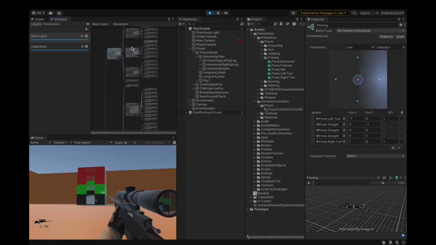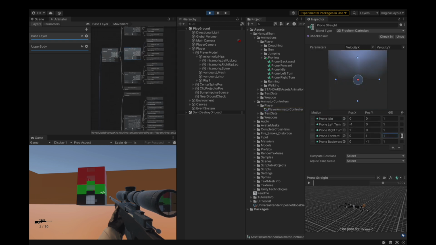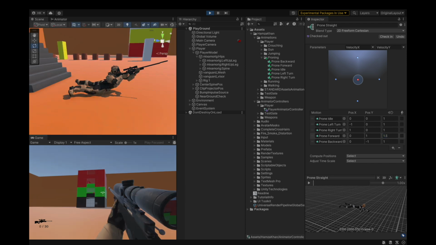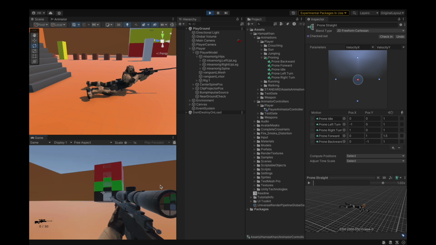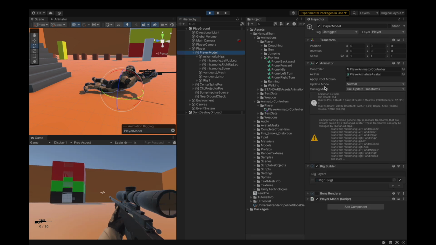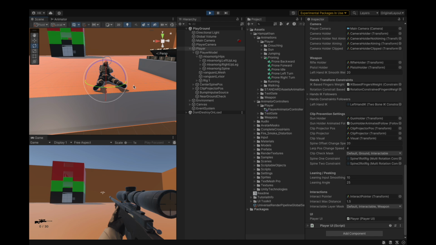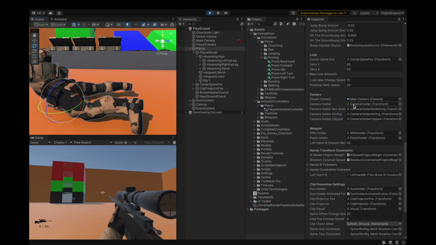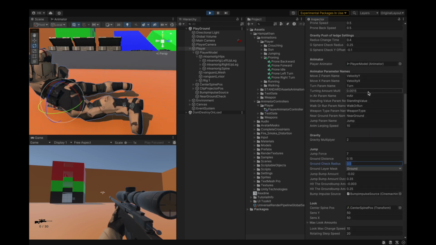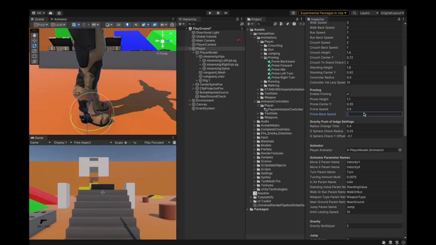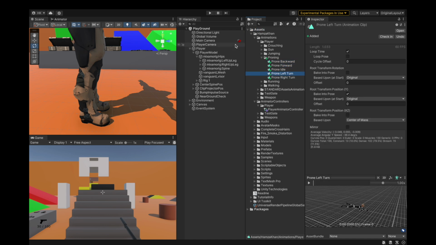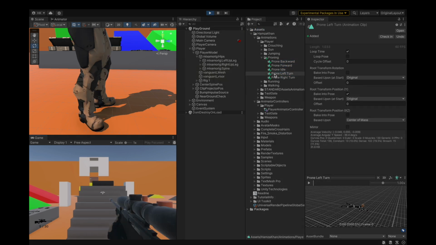Now on the proning, if you see, we've got these set for this. I'm just going to increase the speed of the forward to 1.5. And I'm just going to have a look at how that looks now. Okay, so that looks pretty okay to me. Alright. Now let's set them correctly, the prone back and prone forward. Save and play.